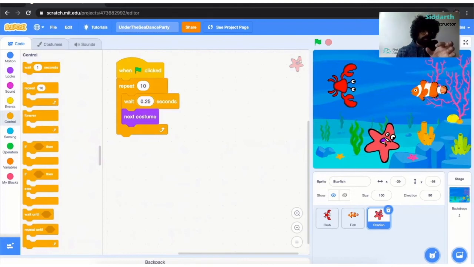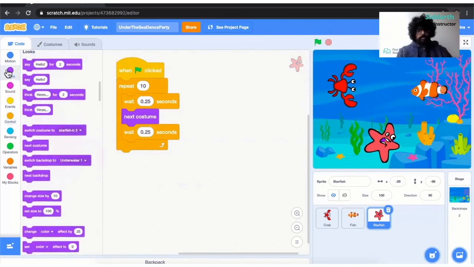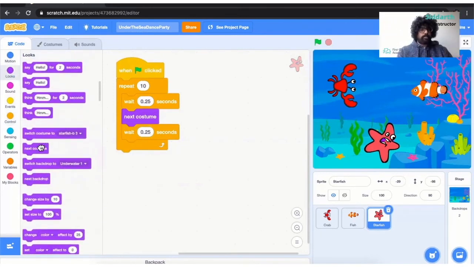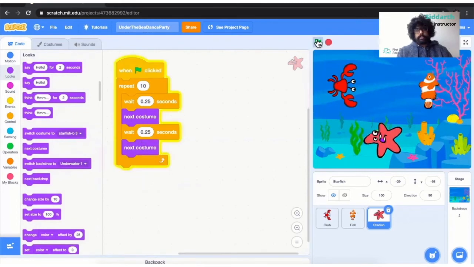So it'll wait 0.25 seconds and then change to the next costume. Then we'll have it wait again 0.25 seconds and then change to the next costume. So I'm going to take this block out once again. Change this to 0.25 and then click on looks and then take out a next costume here. So now that I click on this, all of them are moving and it looks as if they're dancing. The only thing that's missing from this is we need some music.